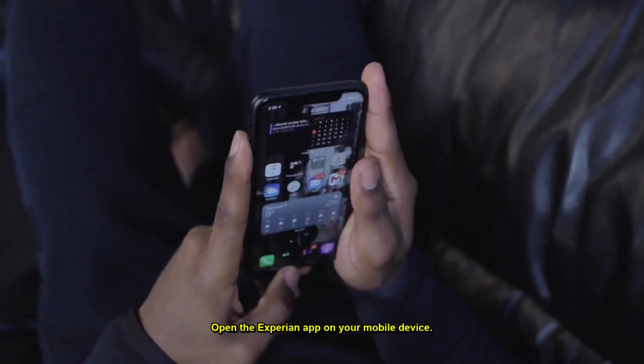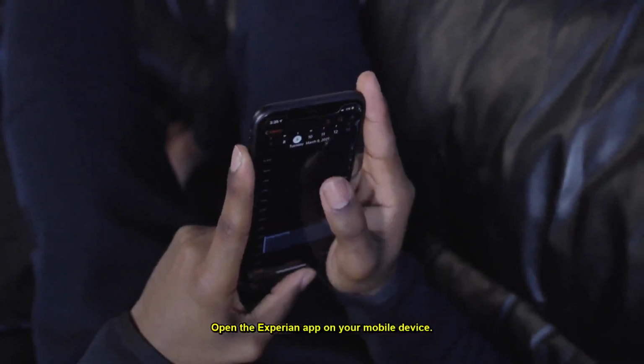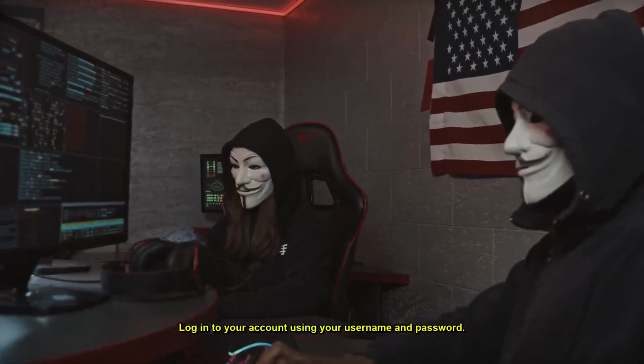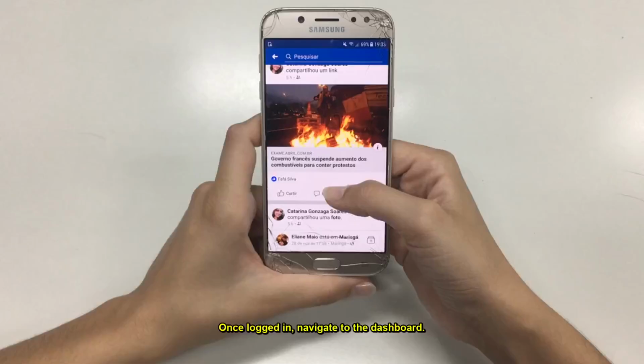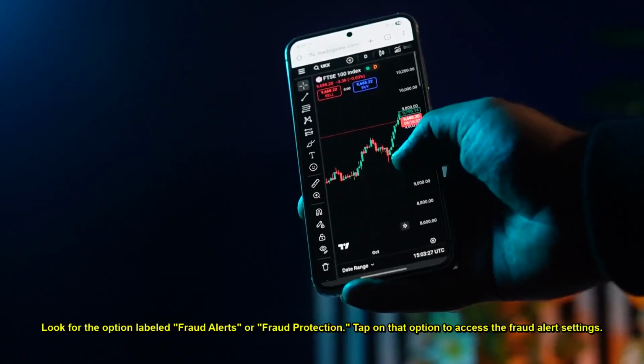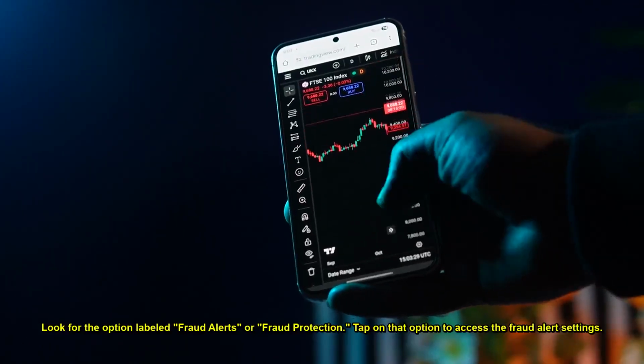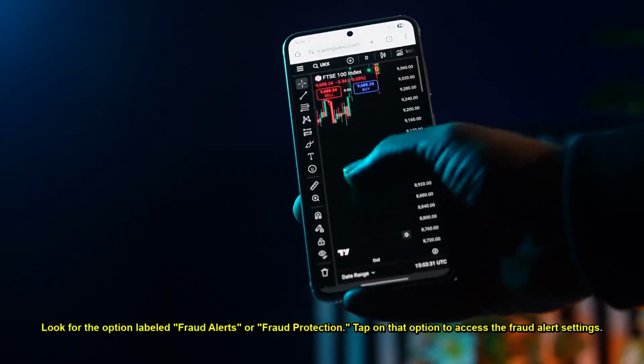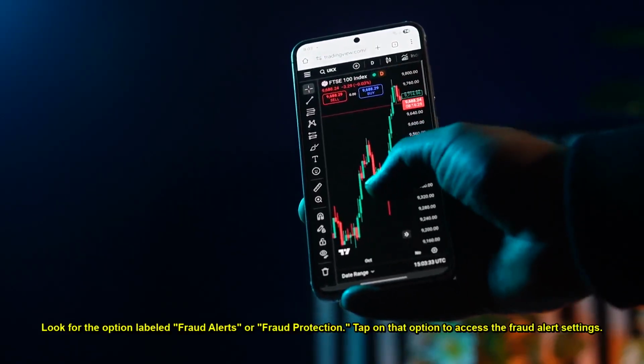Open the Experian app on your mobile device. Log into your account using your username and password. Once logged in, navigate to the dashboard. Look for the option labeled Fraud Alerts or Fraud Protection. Tap on that option to access the fraud alert settings.